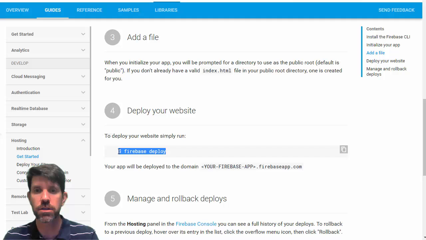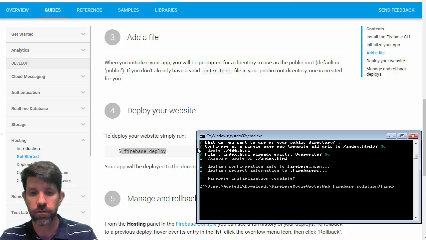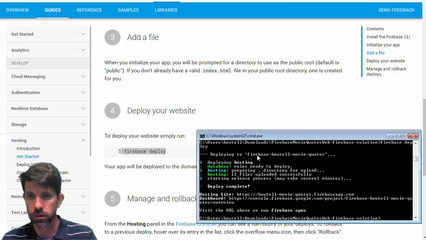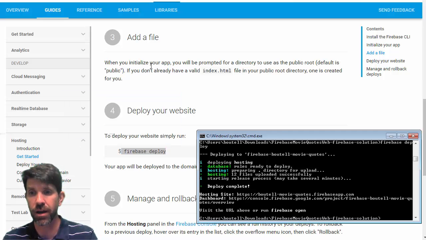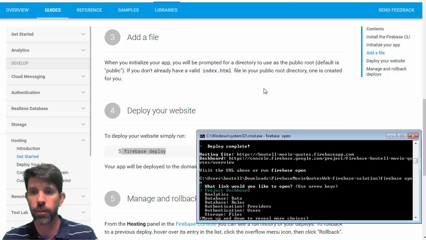So the only last thing to do is to do a Firebase deploy. So let's do it. Firebase deploy. And if we deploy, it'll take a second, and then it says right here that you can actually go to this location, which is your appname.firebaseapp.com. I don't know if you noticed, but we had been hanging out in firebase.io.com before. The easiest way to get there, of course, is just to do Firebase open, and that should pop up.